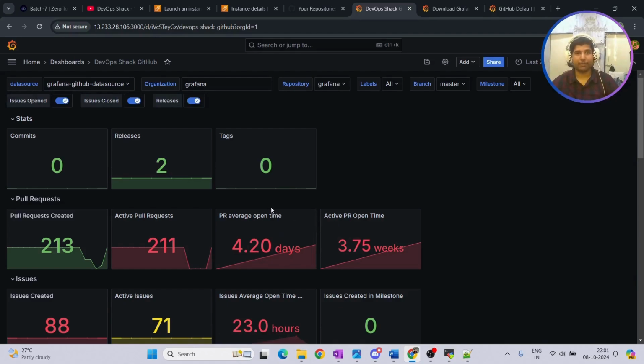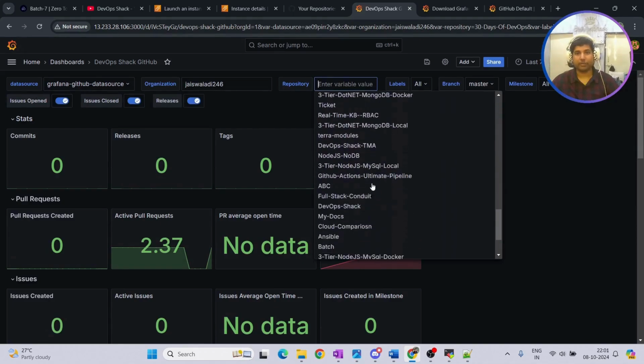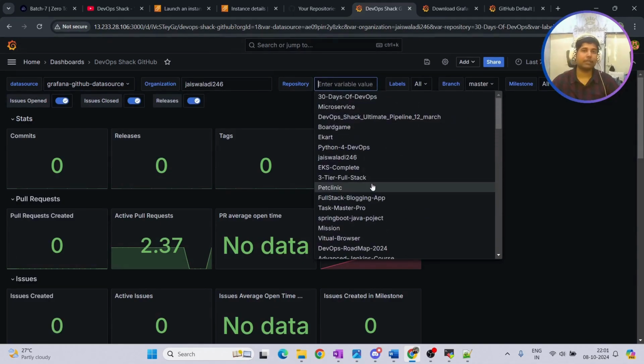So how do we get our GitHub data? First, here we have selected GitHub. In organization, you have to put the organization name. In case you haven't created any organization, simply put your username. For example, I'll put this Valadi246. Put that, and it's going to refresh, and all your repositories will be visible, public and private, based on whatever permission we have given to the personal access token. Everything will be visible here.